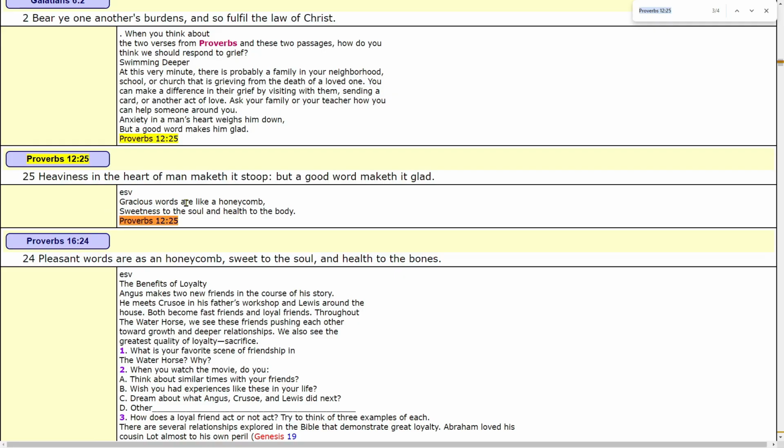Gracious words are like a honeycomb, sweetness to the soul and health to the body. Pleasant words are as a honeycomb, sweetness to the soul and health to the bones. Okay, they're using a different translation.